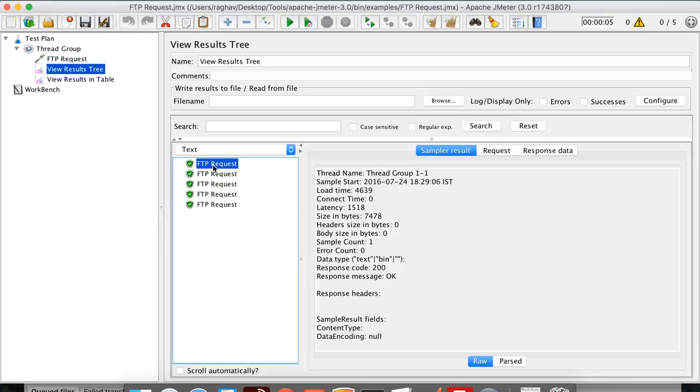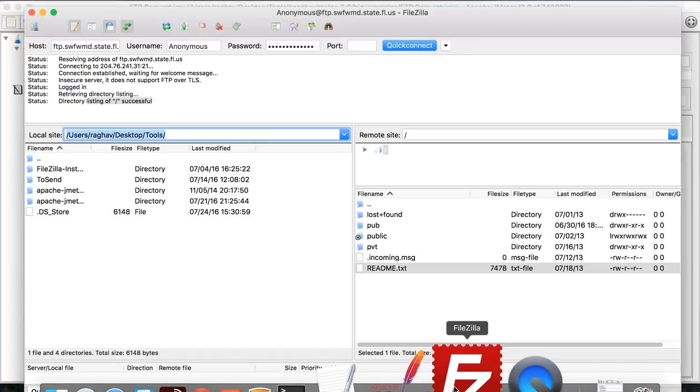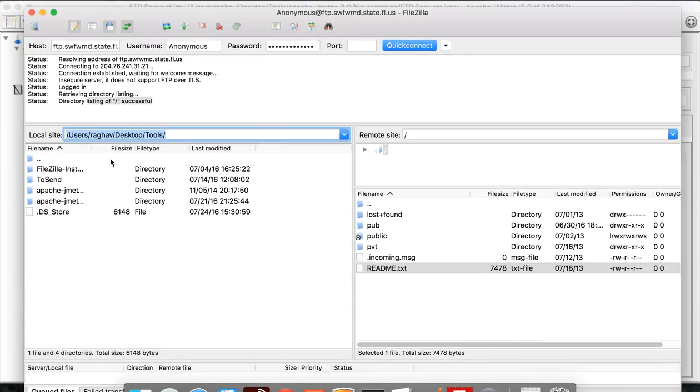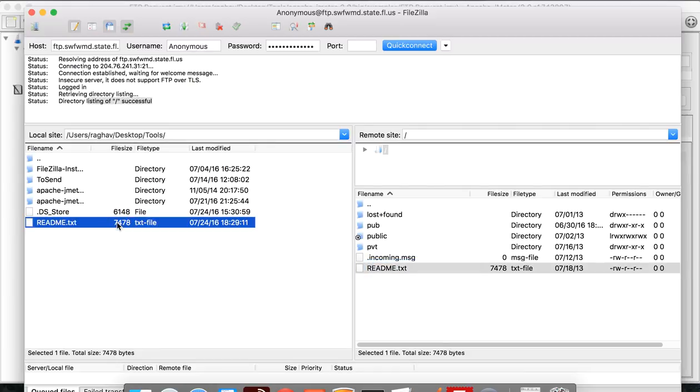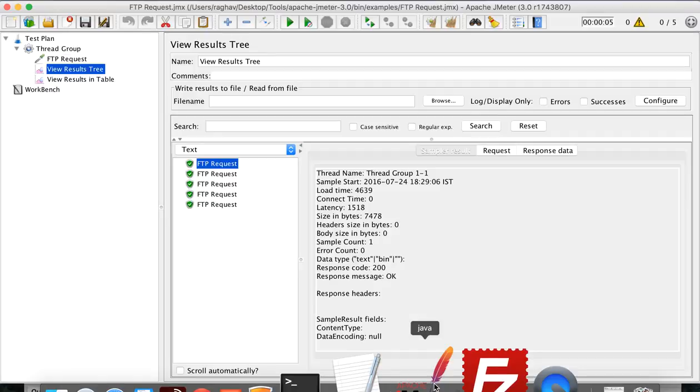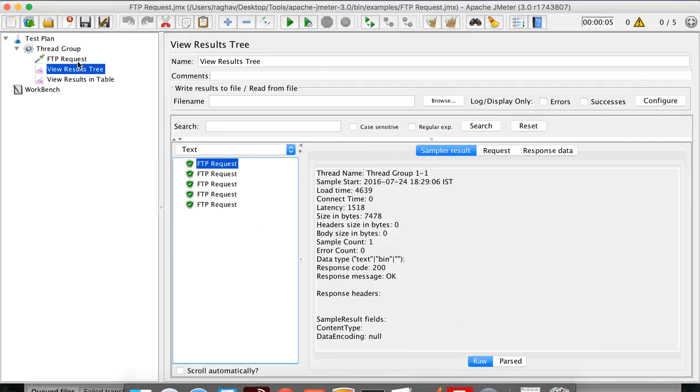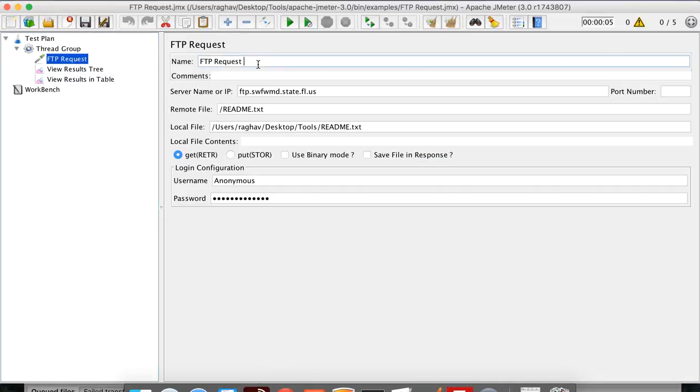But here we should also validate that whether it has transferred the file from the FTP server to our local system. So for that, let us go here and let me refresh this. You can see as of now the readme.txt file is not available here. I'll refresh it, and yes, the file got transferred from this FTP location to my local system. Okay, so the FTP get is successful, and let me name this as FTP request get.